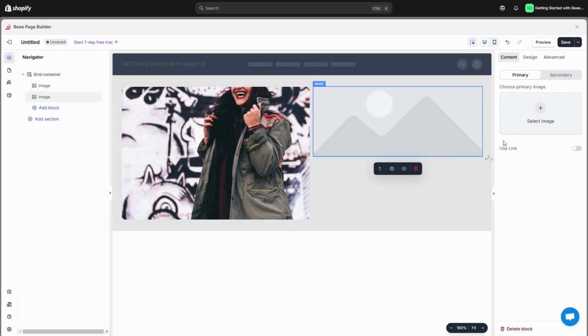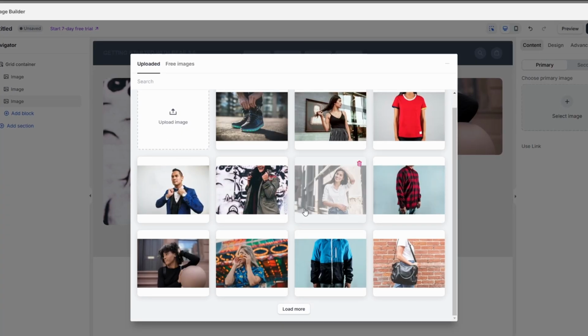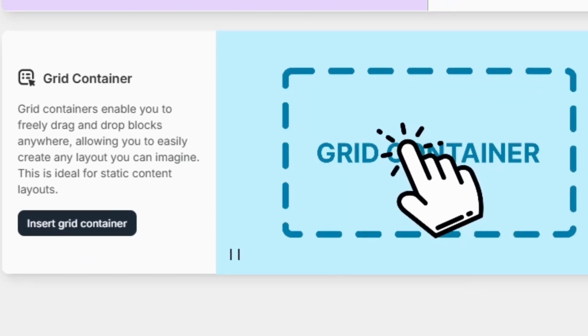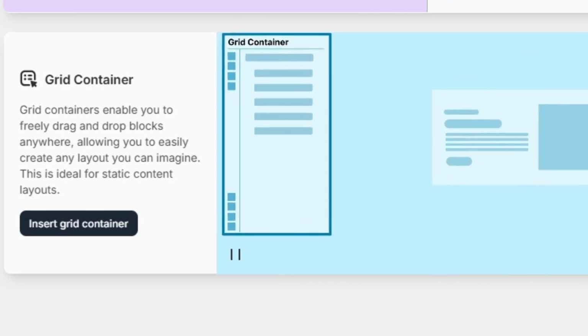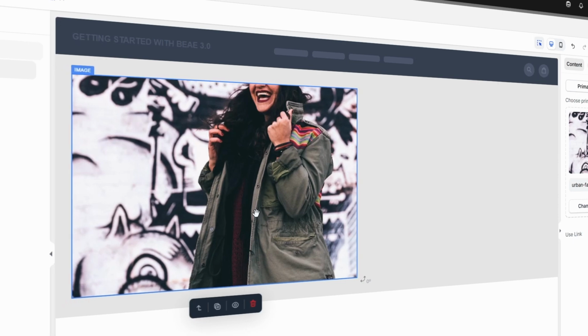Hey everyone, today I'm going to show you one of Beae's most powerful features that truly sets it apart from other Shopify page builders, the grid container. What makes grid containers so special? It gives you complete freedom to build virtually any layout you can imagine.